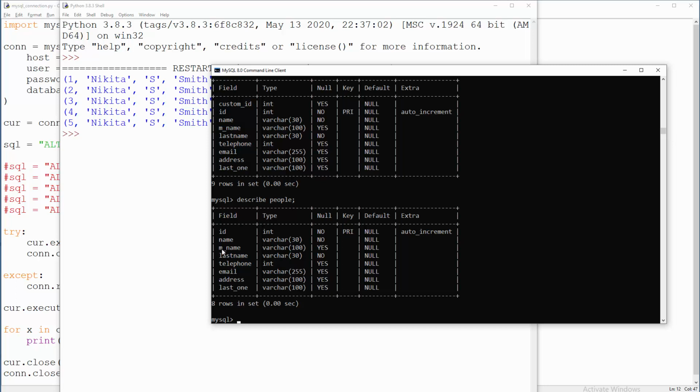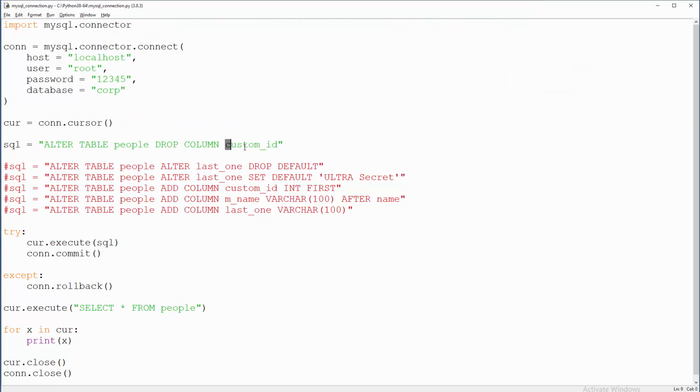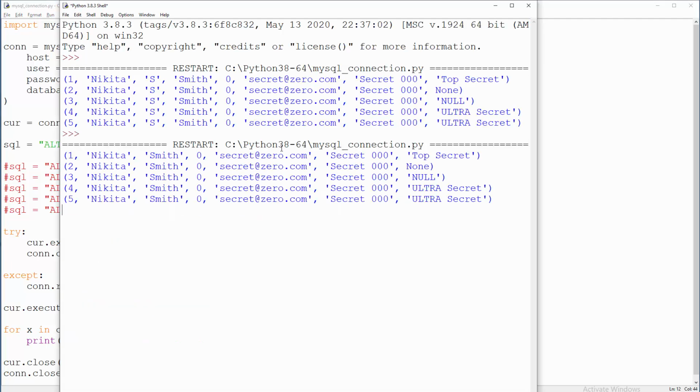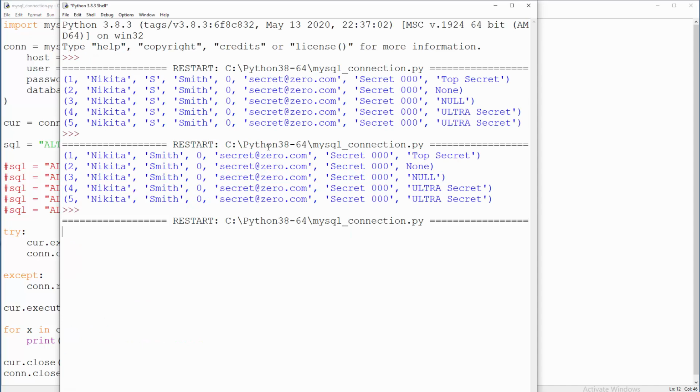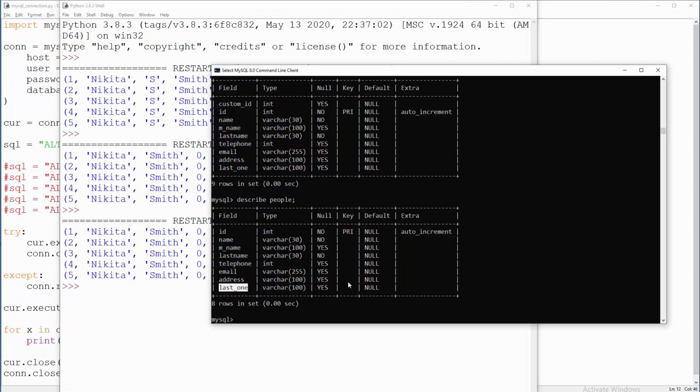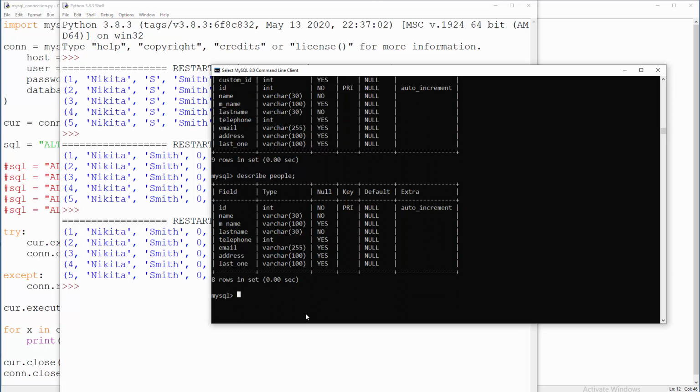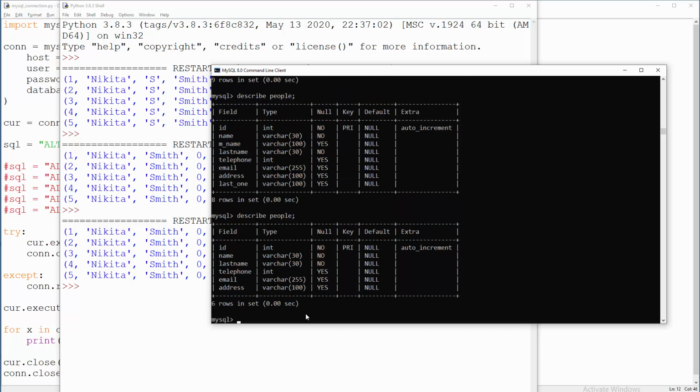So we're gonna do the same stuff for middle name and for last one. Okay, so middle name, and F5, and also immediately we're gonna do that for last one. Save and F5. Now when I check the structure of my table, I will get exactly the same result as from the start of our tutorial. Right, ID, name, last name, telephone, email, and address. That was default value without all these three columns we were experimenting on.